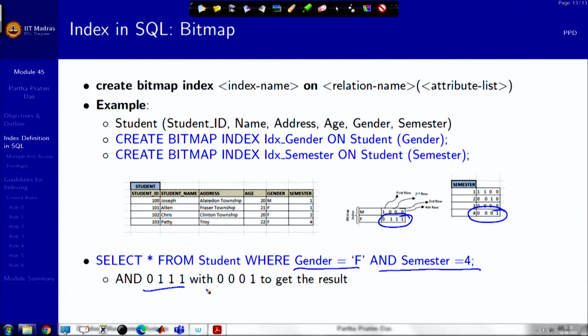So, take these and take these, do an ANDing. So, you will get 0 0 0 1, which tells you that the fourth record only satisfies this condition. So, naturally this kind of index speeds up operations when you have this kind of a property. So, all that you need to do is to specify the bitmap field, with the bitmap keyword, to create a bitmap index, and the rest of it is the same.